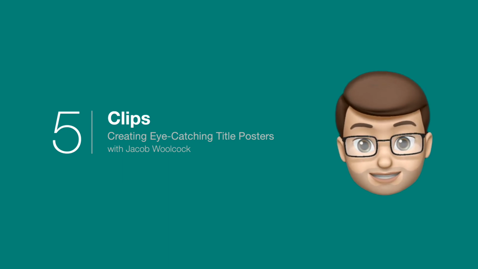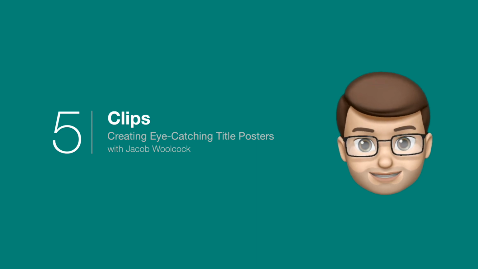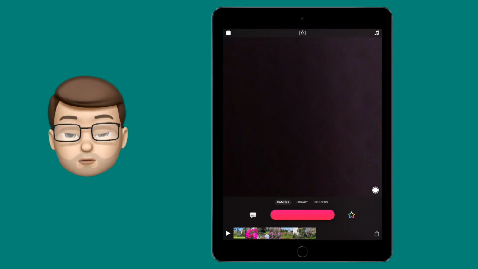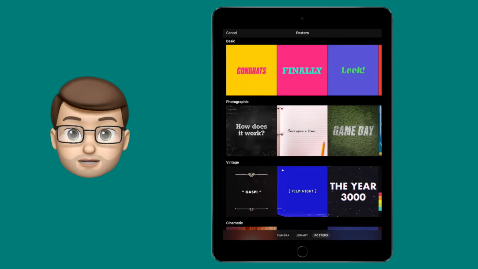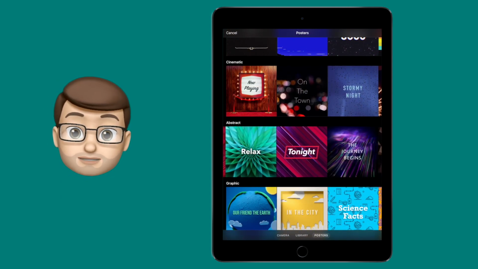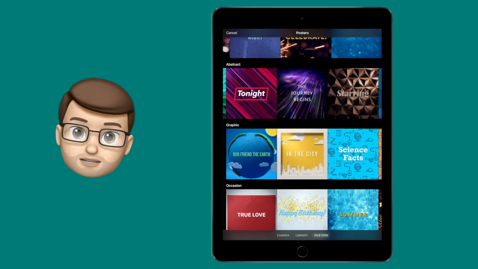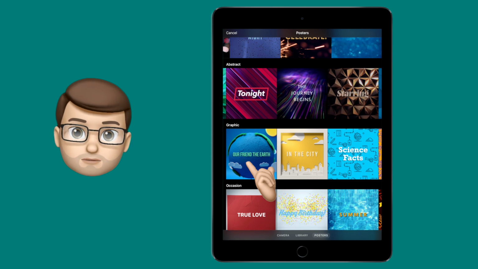We've covered some basics, but now it's time to have a lot of fun in Clips. This is one of my favourite features. We're going to press the posters button in the middle, and straight away you'll see a screen come up with loads of really colourful graphics with text on. Have an explore and choose one that you like. I'll go for this Planet Earth themed one.